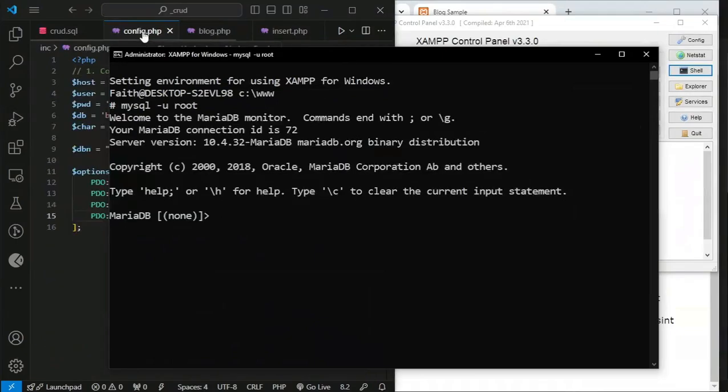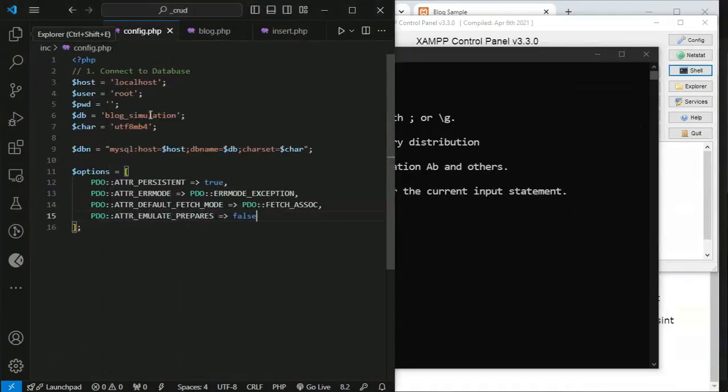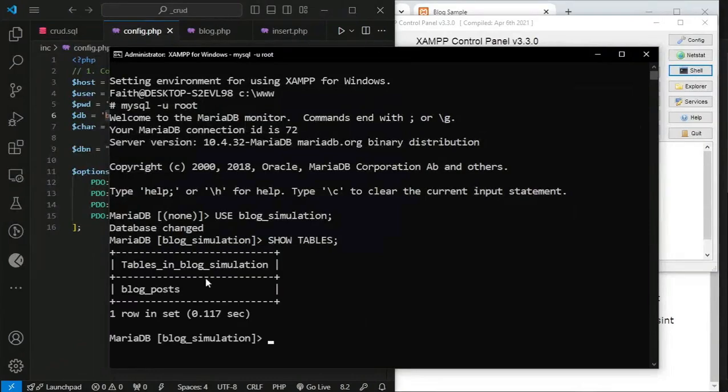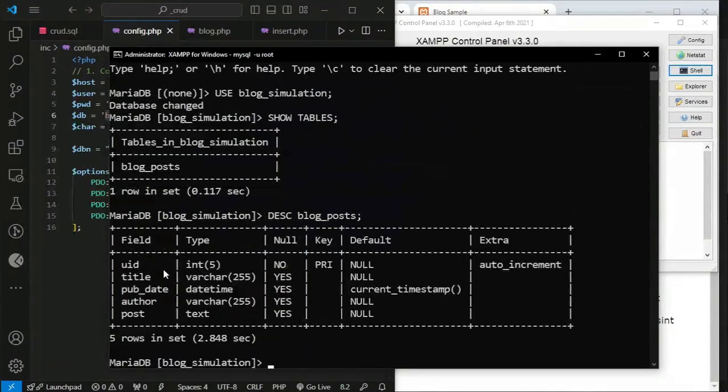Okay, so the database that we're connecting to in this one is blog simulation. So we're going to use blog simulation and show tables. Alright, so here's our table, blog post. Describe blog post, and these are all the fields. We have a UID, title, pub date, author, and post.